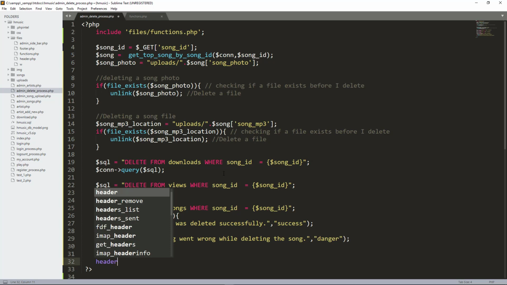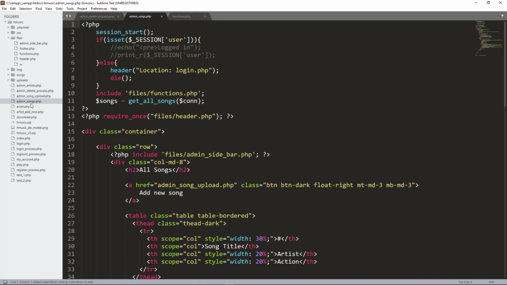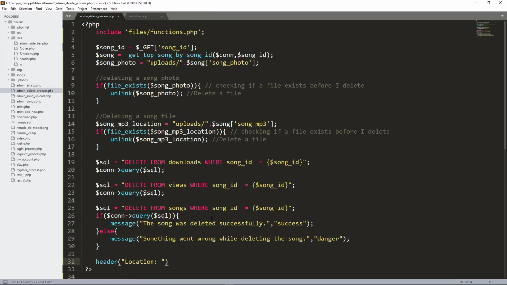So I'll just put header and then put what? Location, and then specify to what? To admin songs.php. I'm going to redirect this person back to the what? To admin songs.php. So after I put the exit, it will have done the whole logic of deleting the song. Okay, any question, members? Any question? Respond. Not yet. No question, right? So if you keep quiet, then I'll know there's no question.